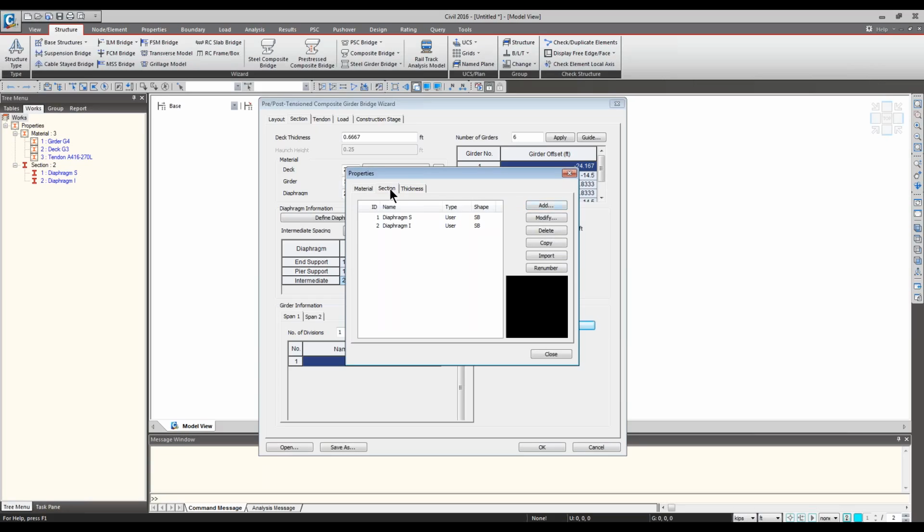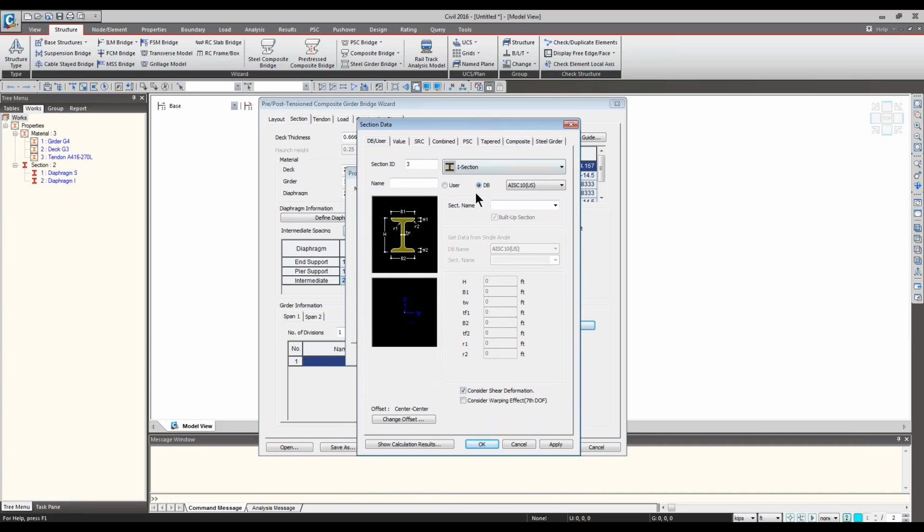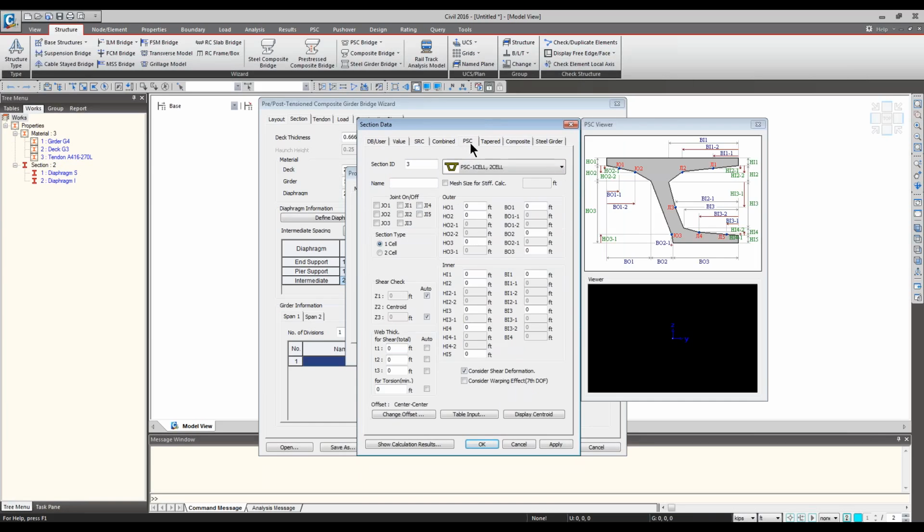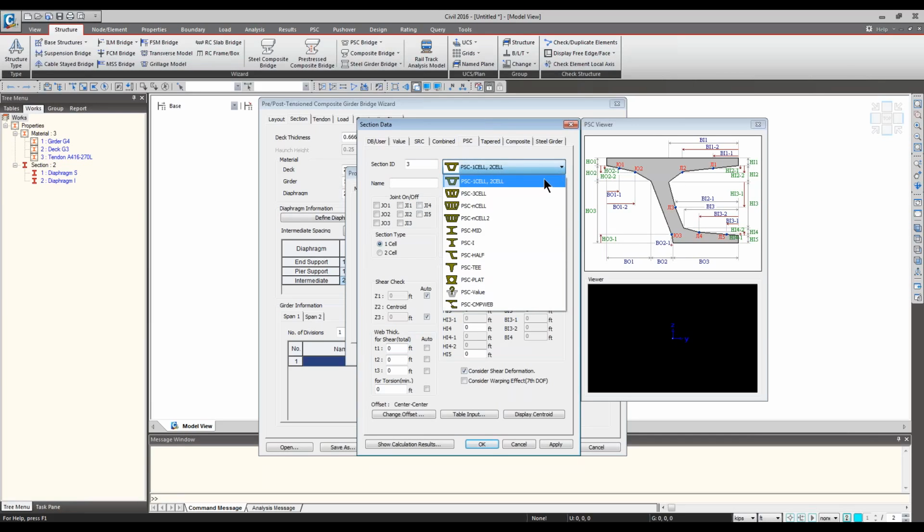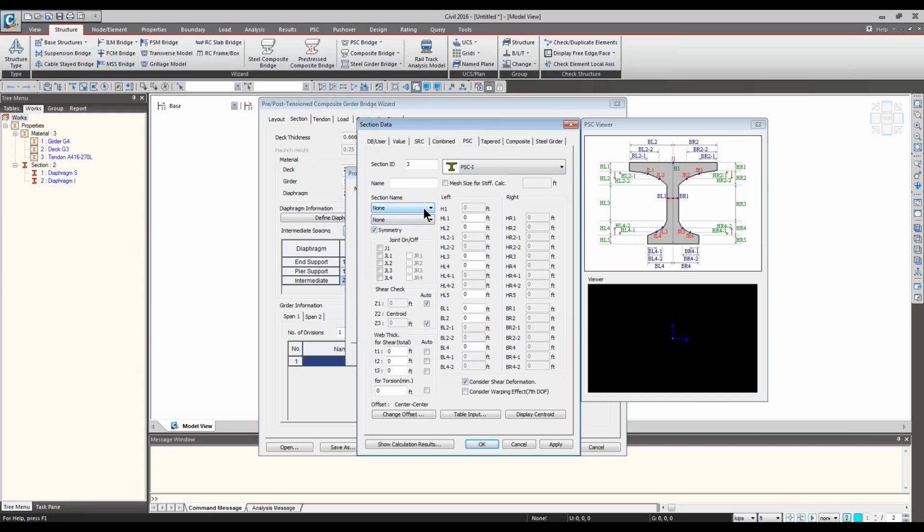Okay, so I got redirected to the section properties window. Now I'm going to click this Add button. And this time, my girder, looking at the tabs, it seems like the PSC is what it's referring to, right? So I go to PSC. And then you're going to see a drop-down list with all the box, multi-cell, and here the conventional prestressed concrete sections. When you go to Prestressed Concrete I, you will see another set of drop-down list.